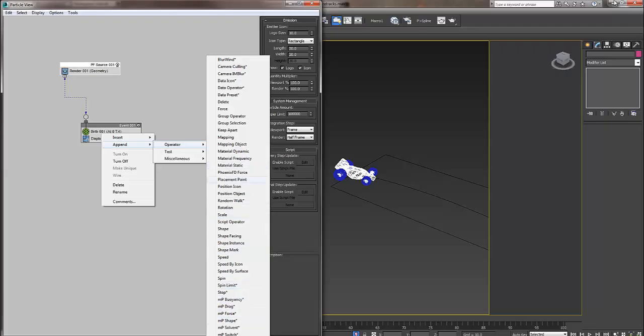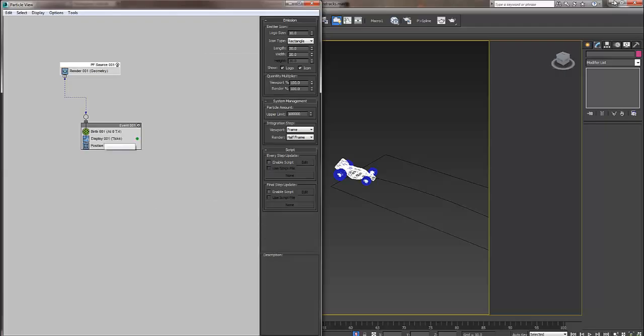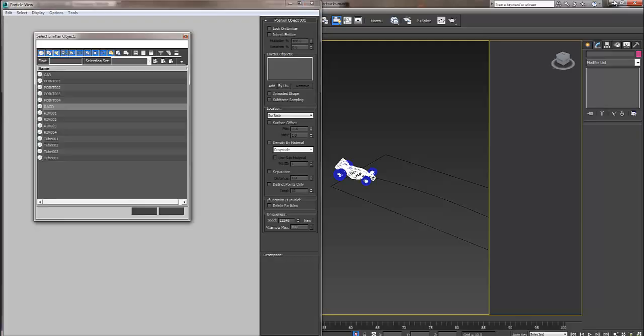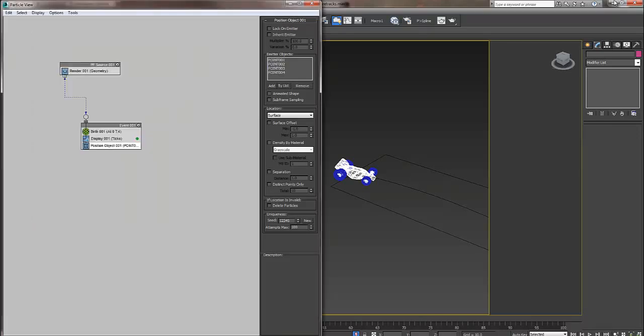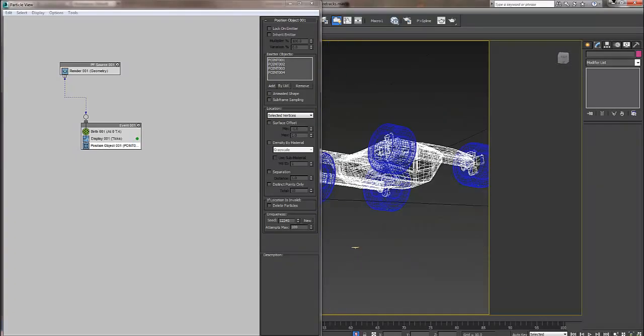Where is it? Position object. Okay. I'm gonna add by list. I'm gonna add these 4 points, and actually they are not points. They are objects, but there's nothing in those objects but a single vertex. Each one contains just a single vertex. I'm gonna select them, and for the location I'm gonna put all the vertices, but you gotta make sure that you select those vertices in each object. So I'm gonna go selected vertices.